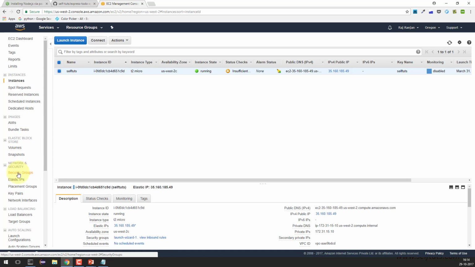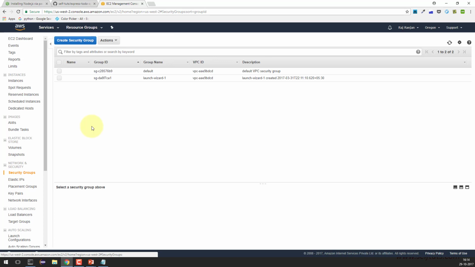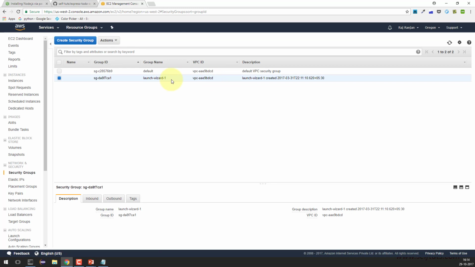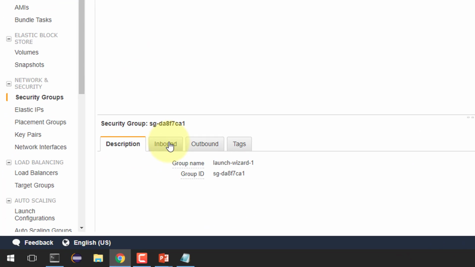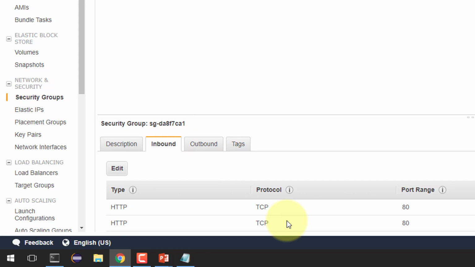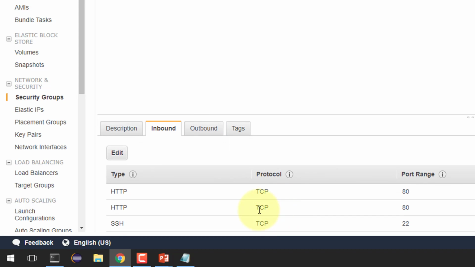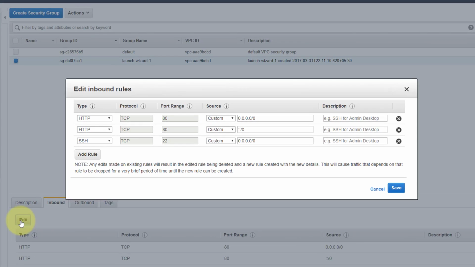I need to configure this instance, so I need to add a new security group to expose a port. I'll go to the security group, and I'll select this launch wizard through which I have created my EC2 instance. You need to select the instance which you want to configure. At the bottom you can see there is inbound and outbound. Inbound is the traffic that can come to your EC2 instance. Currently port 80 and port 22 are configured. So we need to edit it.